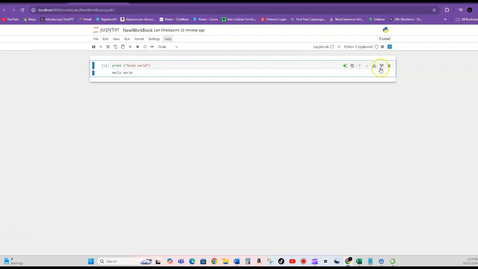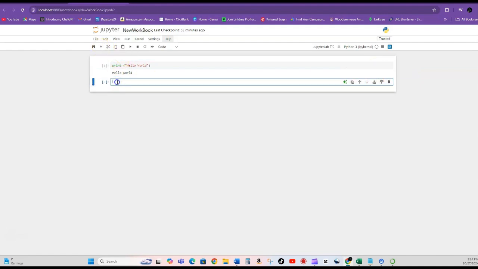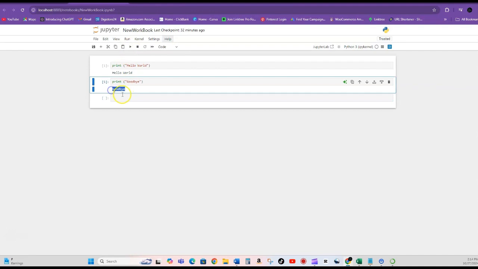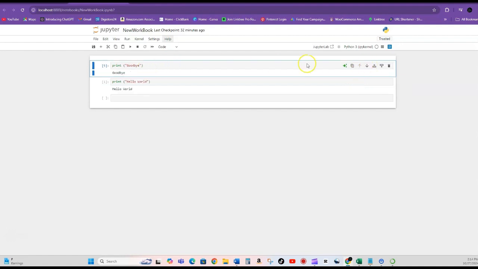Okay, so to add another line, you simply push this plus button here, or you can add this plus button here. And I'm going to print another output. I'll hit play, and there's my next output. So if I want this on top of Hello World, I simply push this arrow here. It goes up here. This is to move around your cells.